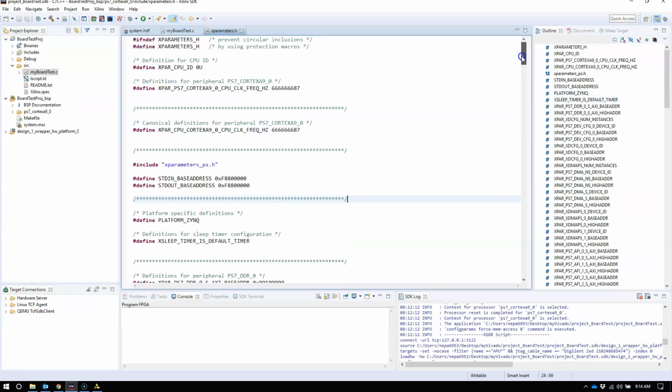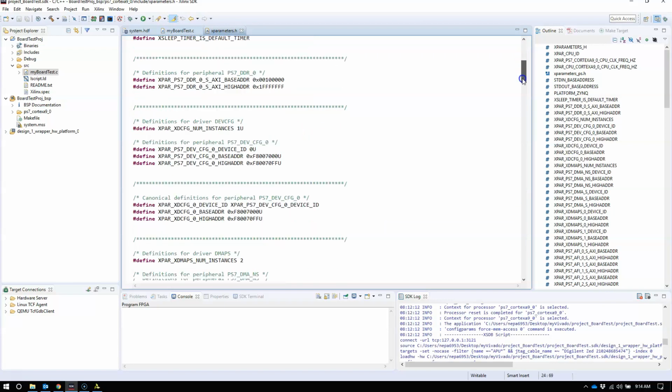So let's go in here. A few things that you're going to find in this header file is the device ID. The device ID typically starts with XPAR. So XPAR is how the device IDs typically start. So you'll have the device ID.